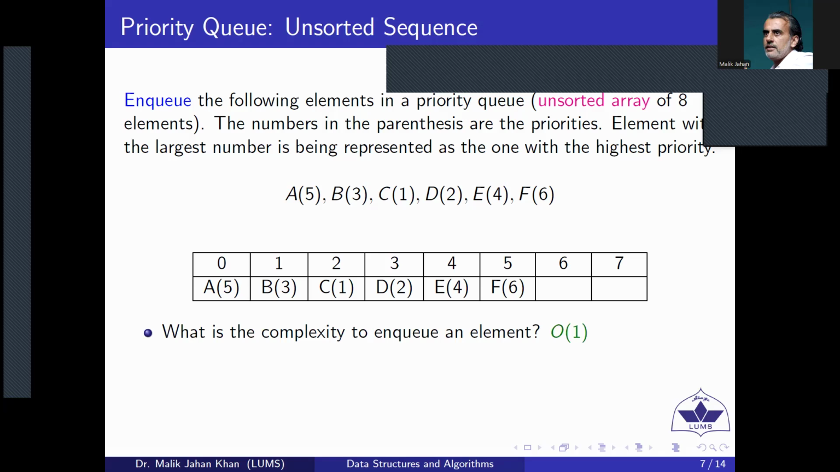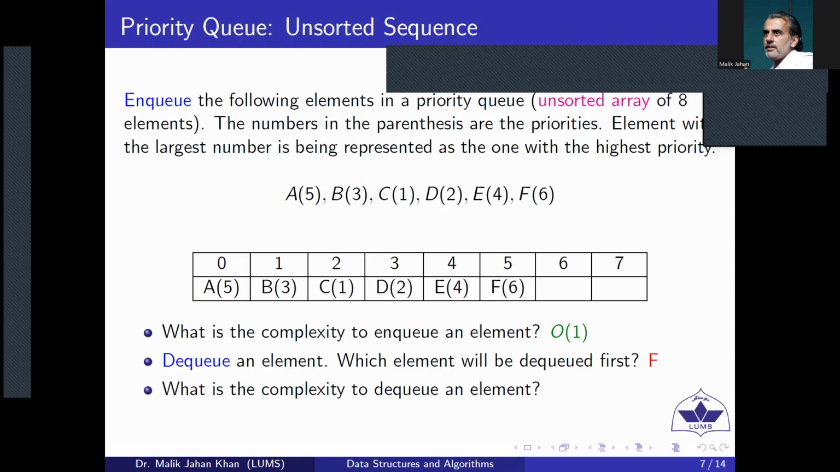Yes, it's constant, because we are not really making any comparisons. We are adding the new element towards the end of the array. And which element has to be dequeued first? In this case, that is F, but before we decide F, we need to walk through the whole data structure. After making all those comparisons, we'll be able to decide that F is the element which needs to be dequeued, and its complexity is going to be big O n.